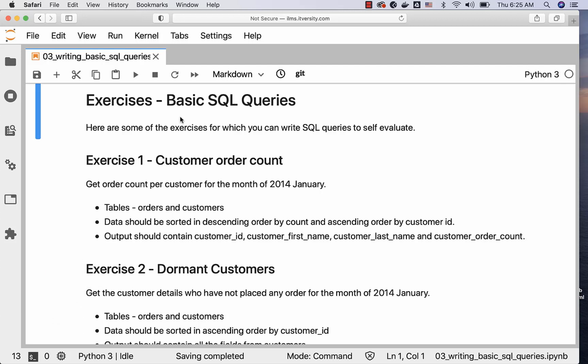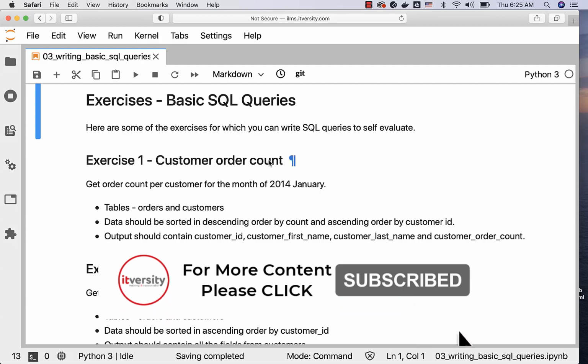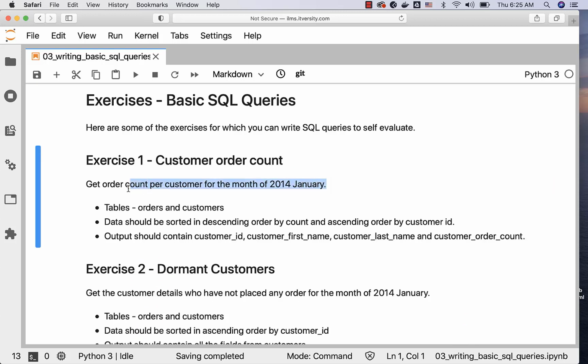The first problem statement says customer order count. You have to get order count per customer for the month of 2014 January. The tables that are required to solve this problem are nothing but orders and customers. Data should be sorted in descending order by count and ascending order by customer ID. Keep in mind that you just have to get order count per customer for the month of 2014 January. Other data should be ignored. The final output should contain the customer ID, customer first name, customer last name, and customer order count.